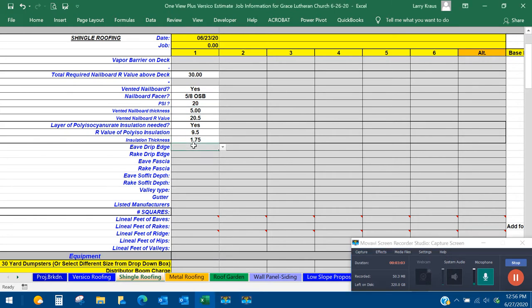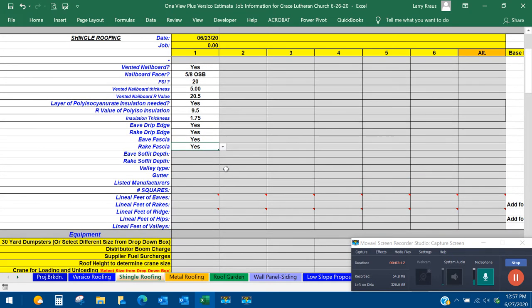The drip edge and fascia scope are just yes or no answers that provide further information further down in the estimate. For the soffit depth at the eave and the rakes, you need to select the typical soffit depth based on the overall length of the panels available. For example, a 12-inch eave soffit and a 6-inch rake soffit. The valley type is relevant because if it's metal, it needs to pick up the metal, and if not, it needs to pick up ice and water shield in the valleys.